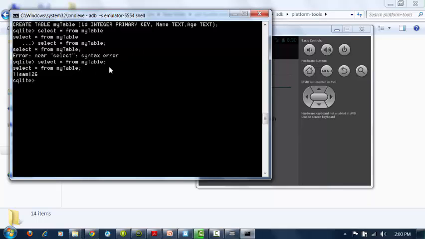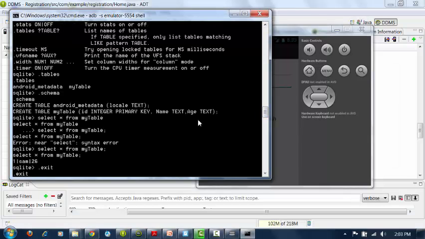So this is how you can use the command prompt to see the data which is present inside your database. So this is how we can store data into the database. In the next session I will show how to read data from the database.